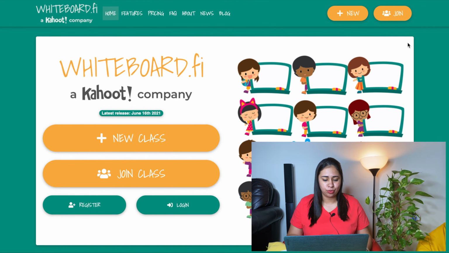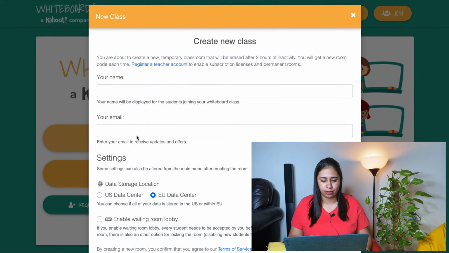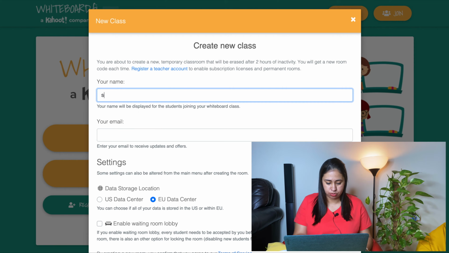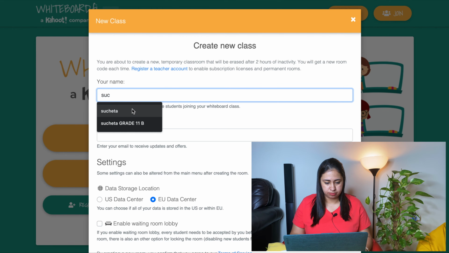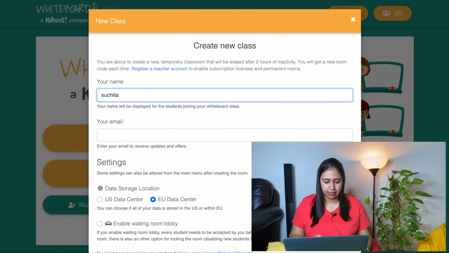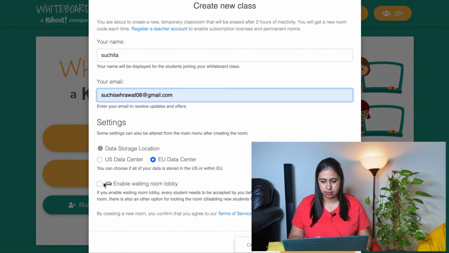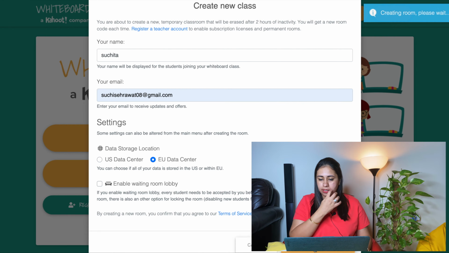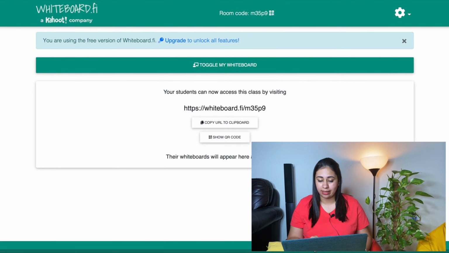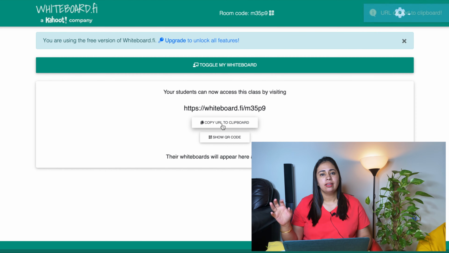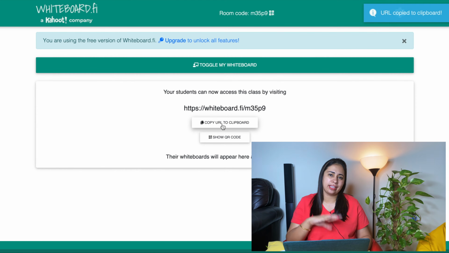Now you have to go to new class. Here you click new class, you write your name, maybe Suchita. See, I've done this before also. And then your mail ID, because you're doing it the first time, and then just create new class. It's showing creating room, please wait. Now you need to click here and copy the URL to the clipboard. You copy it and share it with your students, and they just need to click on that link and they can join you here.